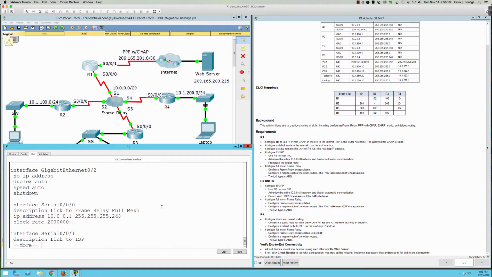So you can see we've got this Frame Relay full mesh, and it does not look like we're going to be using any subinterfaces to do that. We're simply going to leverage, like we did in that first activity, I think it was 4.2.1.4, the entire physical interface as part of a full mesh setup with Frame Relay.